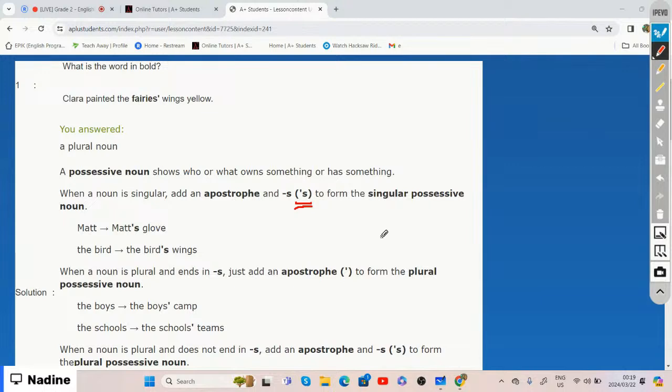And we made an example of Matt, right? If something belongs to Matt, so if the glove belongs to Matt, then we can say it is Matt's glove. We added an apostrophe and an S just after the name Matt, because it shows that the glove belongs to Matt. He's the owner of the glove, right?